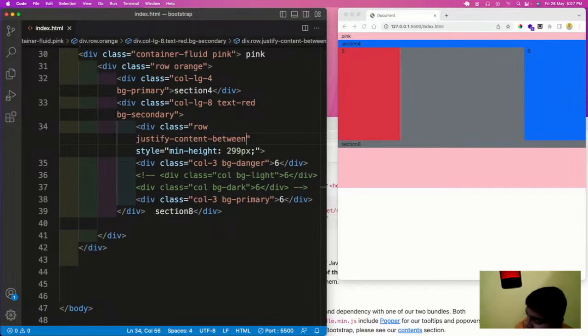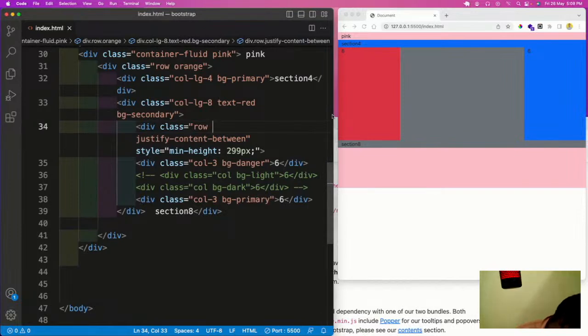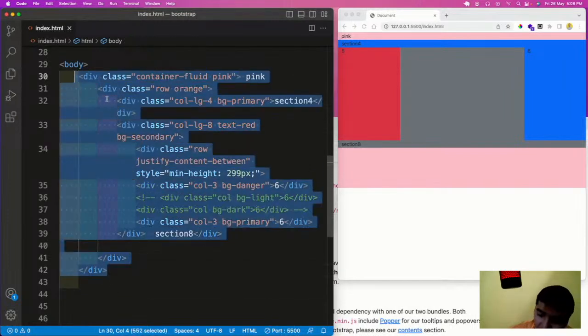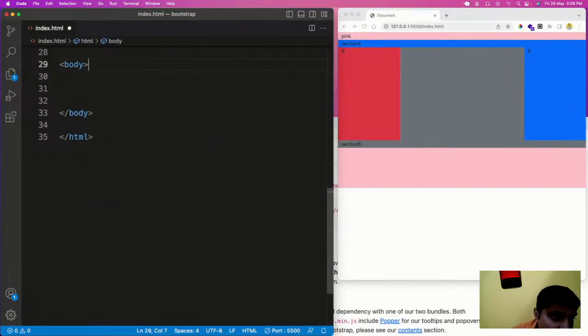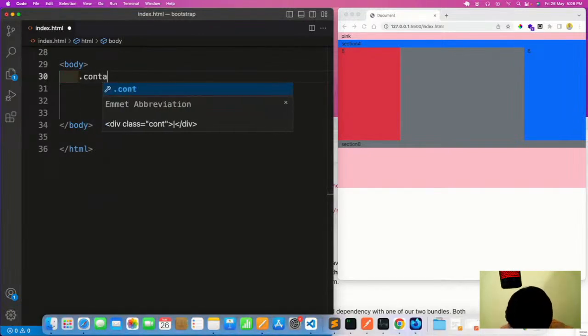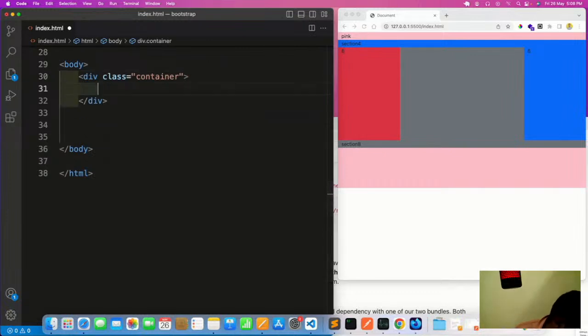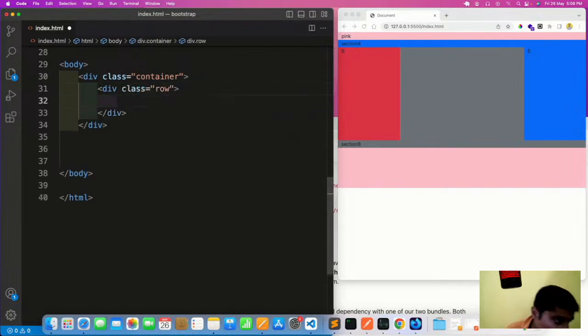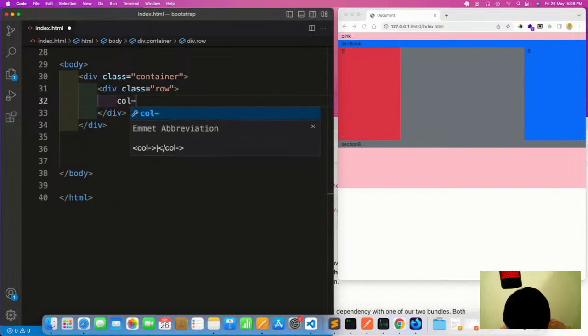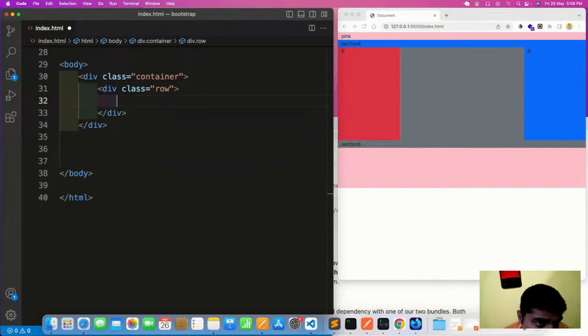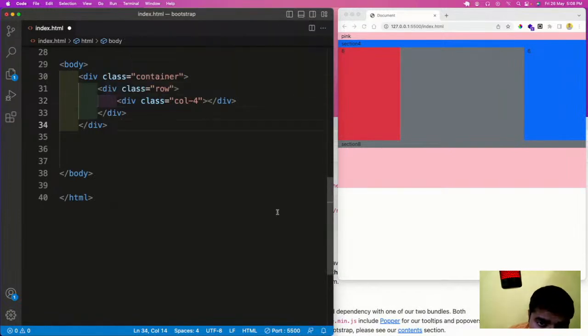Let me make a clear structure. We'll have a dot container, and we'll use a row, and in that row we have a dot col-4, and we will repeat this three times.